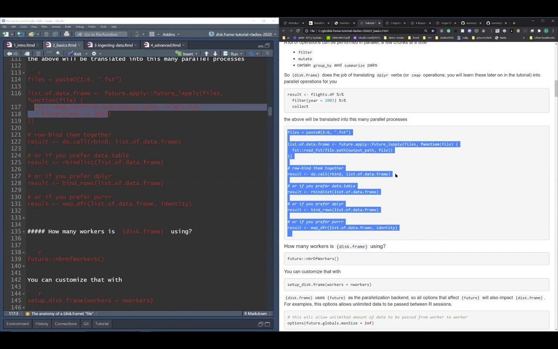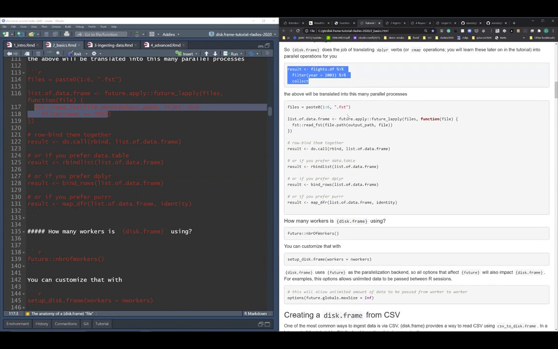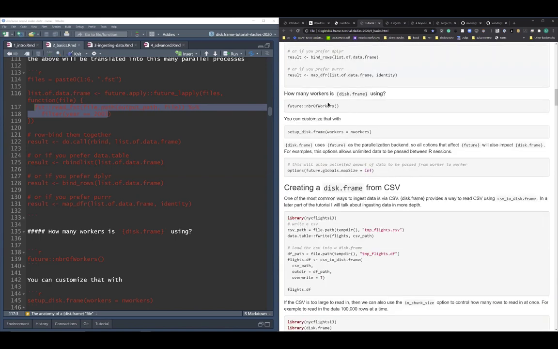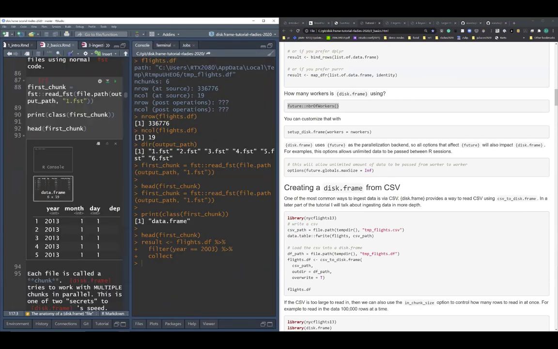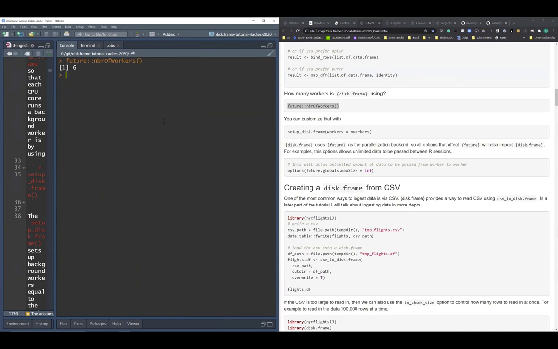But in a nutshell, that's what this frame does. Just runs everything in parallel and then combines the results. And of course, if you're interested in the number of workers, you can just type future number of workers. As I mentioned, disk frame just uses future in the background. So any options that you run that affect future will also affect disk frame. So in this case, on my computer, I have 6 workers, and that's how you can figure it out.